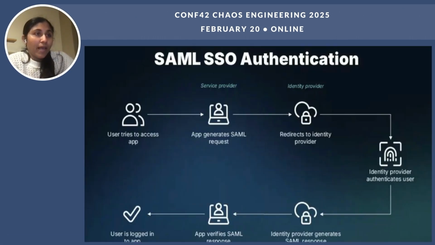Now let's talk about SAML, which stands for Security Assertion Markup Language. Unlike OAuth, which is focused on API access, SAML is mainly used for single sign-on in enterprise environments. For example, imagine you work for a company and need to log into multiple applications like AWS, Microsoft, or Salesforce. Instead of entering your credentials repeatedly, SAML allows you to log in once and access all these services.